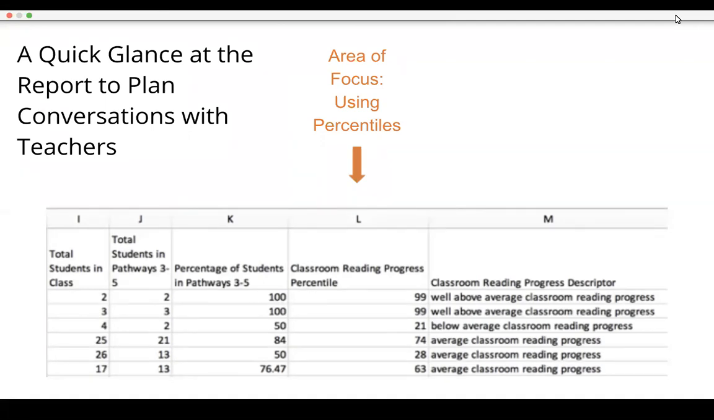And then the next column, column L, is the percentile, which is a ranking. Another way to think of a percentile, in this case, we're at the 28th percentile, is that if you had 100 classrooms, 72 classrooms would be growing or have higher growth than this particular classroom. So think about that as your percentile. I hope that helped clarify that a little bit.